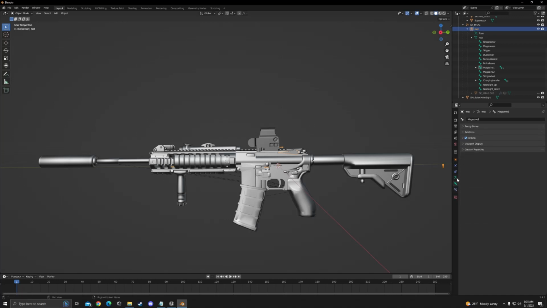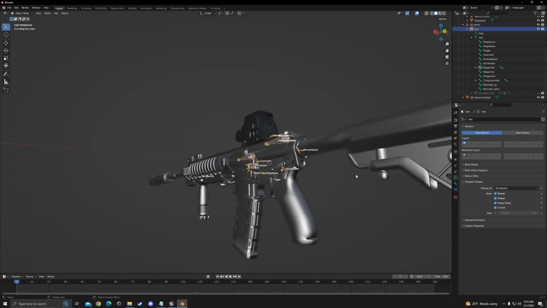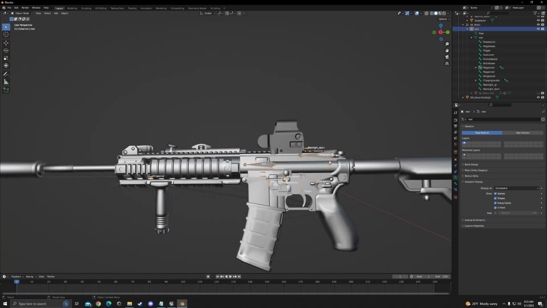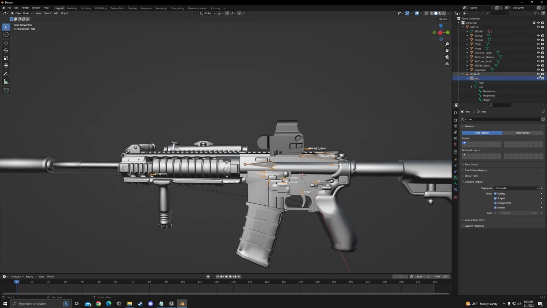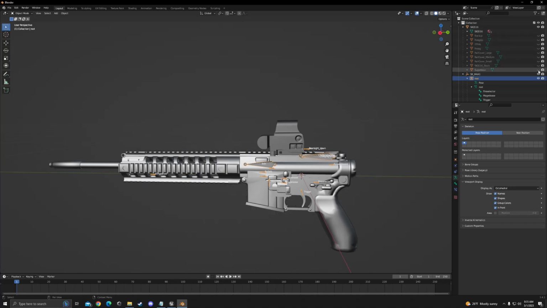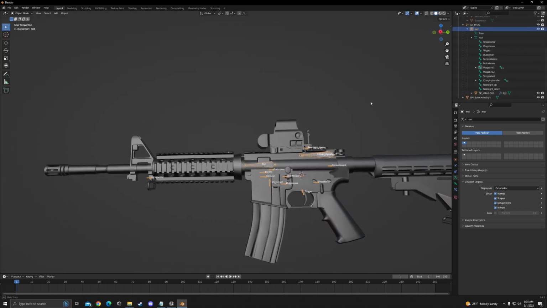Let me find the option real quick here. It's over here under Object Data Properties, Viewport Display. So we're going to click Names and In Front. Now we have all the bones with names and in front. It'll be a little bit easier to spot. We don't need to do this at the moment, but what I like to do is look at what I have here, what bones I can utilize for the current gun I'm using, and I'll go back to, let's say, the SIG, this gun we're importing. We'll put this gun away, and then we'll go to the M4, and then we can see what's going on.